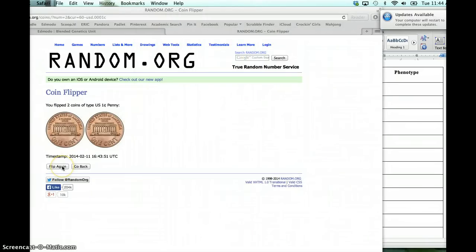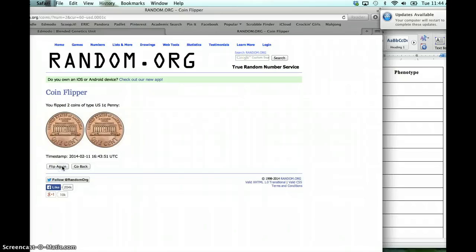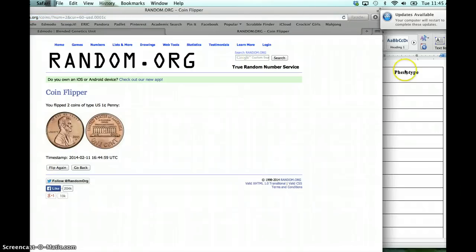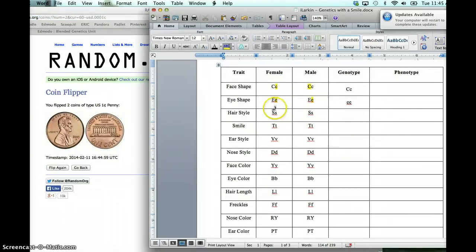Okay, let's do one more penny flip together to make sure we have it down. This time I flipped and I got a heads up and a tails up. So our female genotype for hairstyle will be the dominant, capital S. And since the second penny was tails, the male is going to donate the recessive allele, which is little s. So collectively, our genotype is big S, little s.